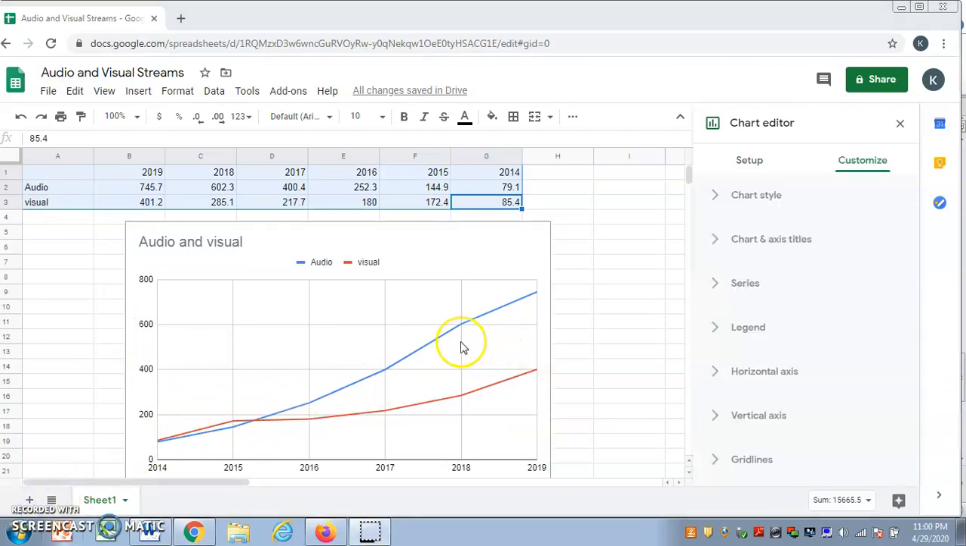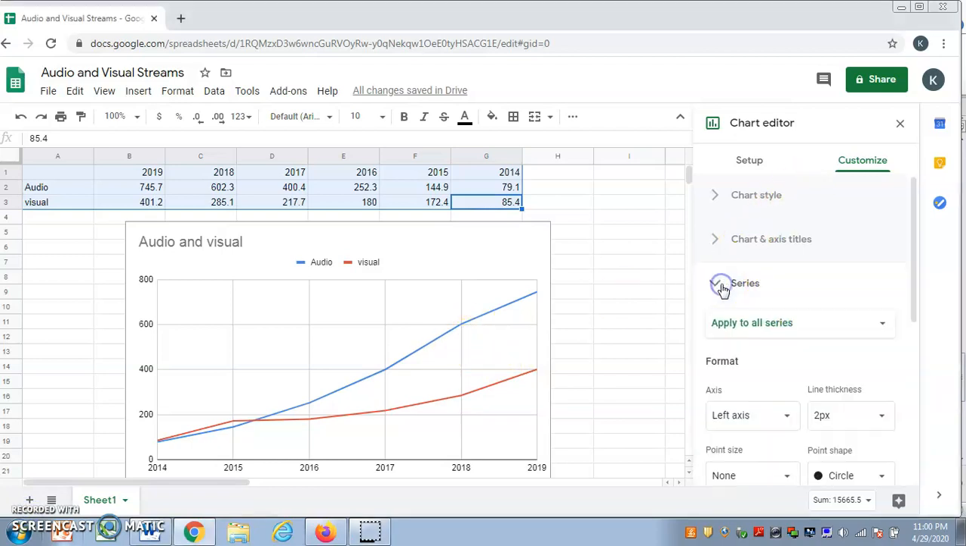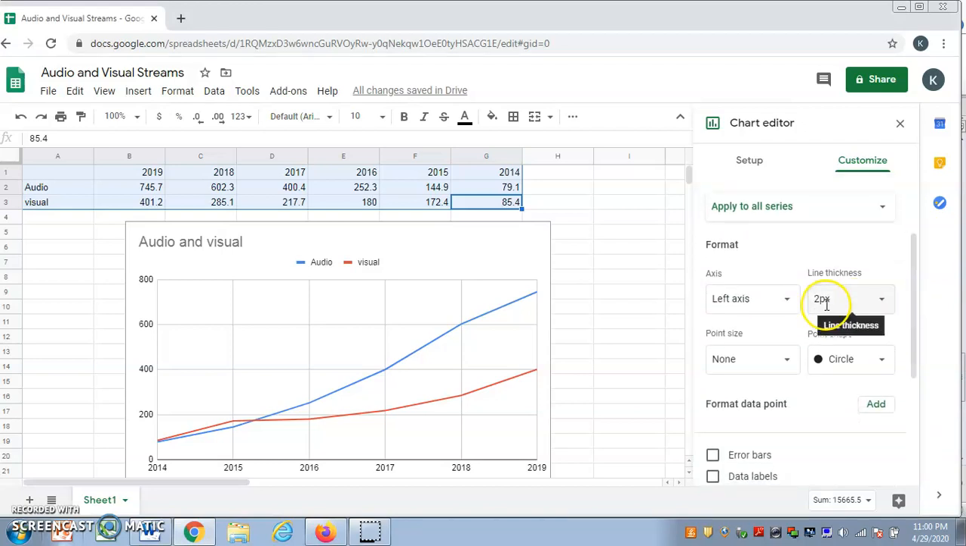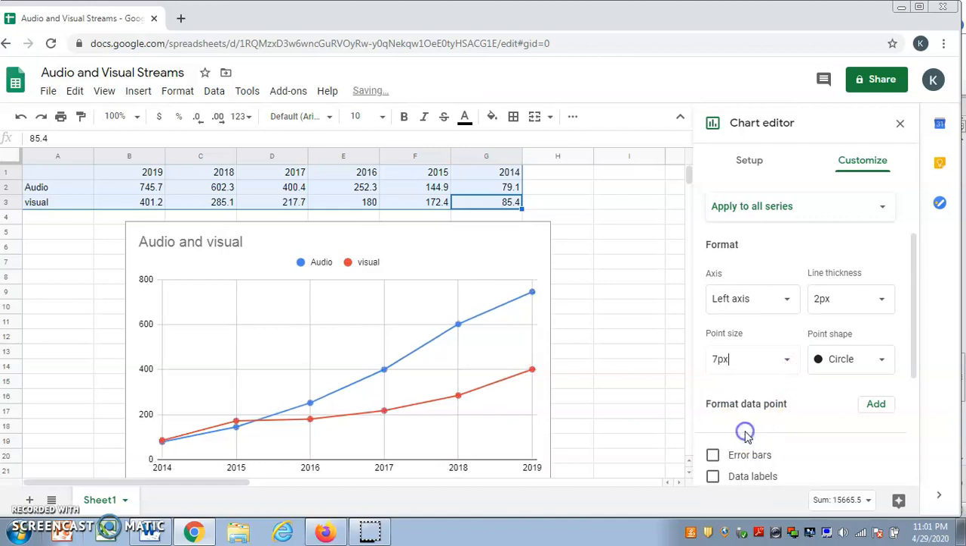And you'll notice here that the points did not really show up. So if you go to customize the series, you can change the thickness of the line and the size of the points. So right now, point size, there are none. So if I do 7, I think that's pixels, then it'll show up. And you can make them larger, smaller. You could change the shape to little squares or whatever you want to change them to, triangles. Okay, that doesn't really matter.